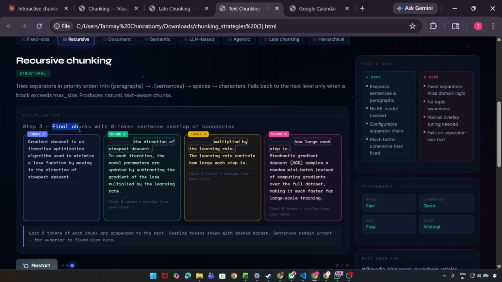And final chunks with 8 token sentence overlap at boundaries. So when we added some sentence overlap, we got these 4 chunks, where you can see in the second chunk, the direction till the steepest descent is already copied from the previous chunk. Likewise in chunk 3, multiplied by the learning rate is copied from chunk 2. Same way, how large each step is is copied from the previous chunk. So when we added the overlapping, it overlapped its chunks, right?